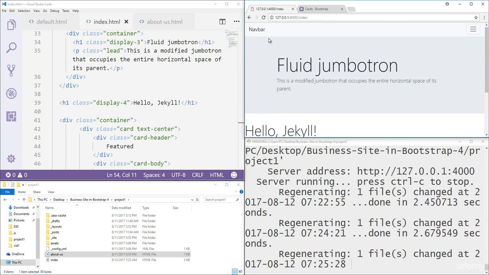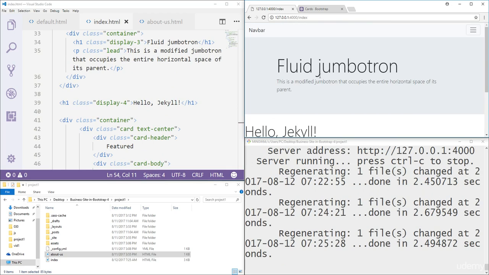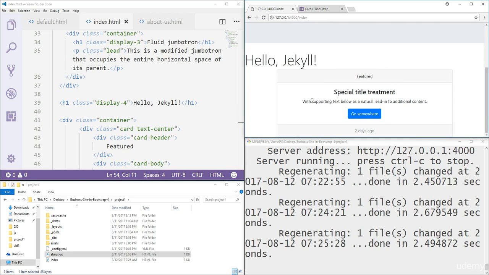go back to the page, hit refresh, and our card is nice and centered in a container, in a div with a class of container. So that's it for this video. Maybe only to change the H1 class here as well.